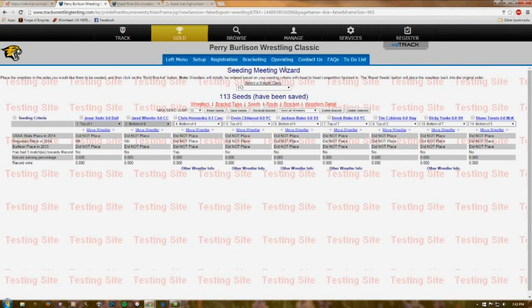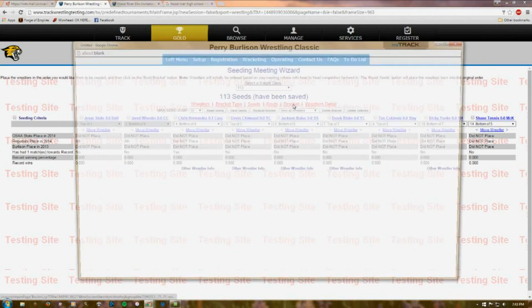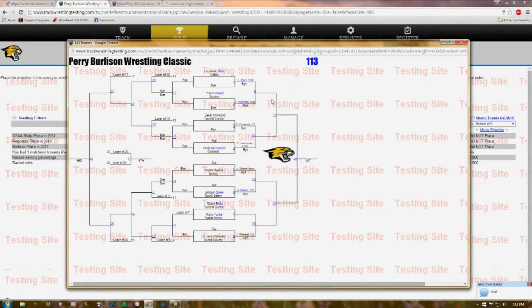And it takes about that long. And when you look at your bracket, there you go. You're all set up and ready to roll. You actually have one match in the first round here.